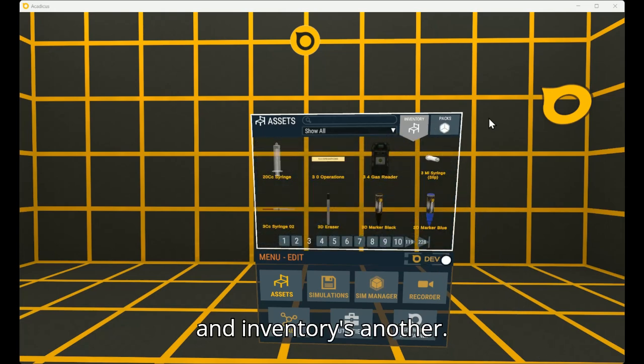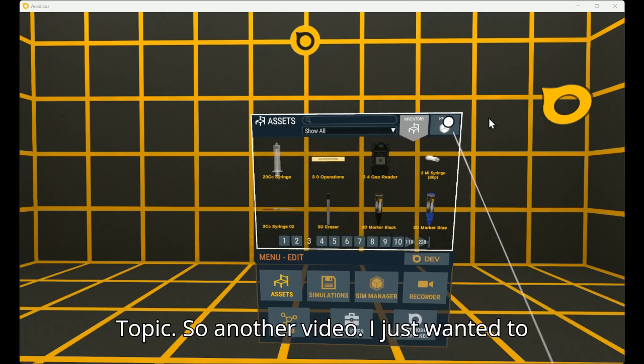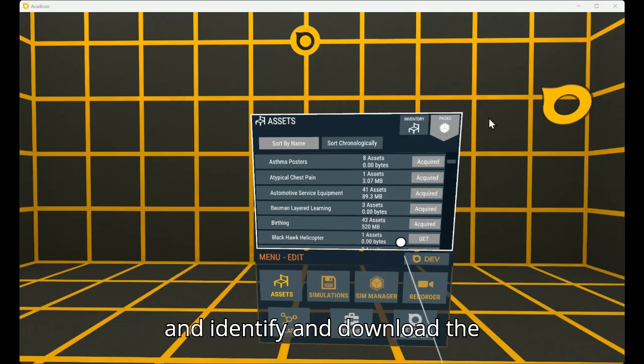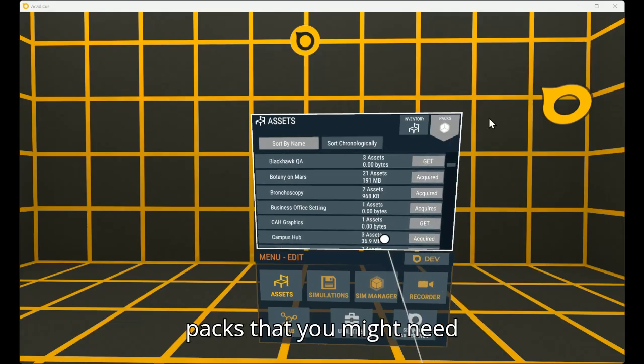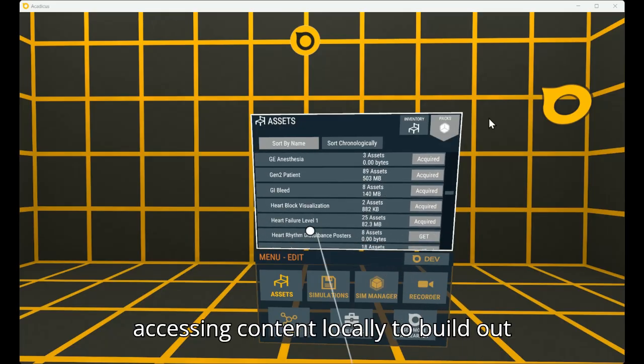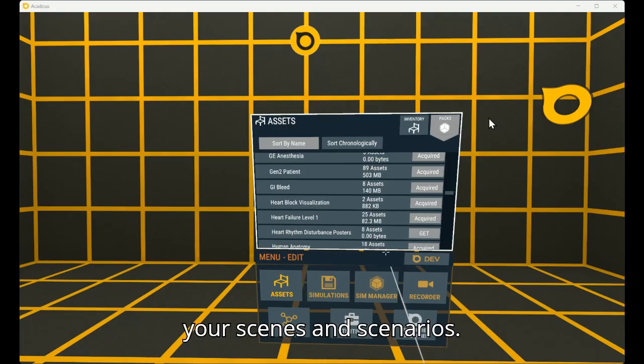And inventory's another topic, so another video. I just wanted to make sure you knew how to get in here and identify and download the packs that you might need to work with in accessing content locally to build out your scenes and scenarios.